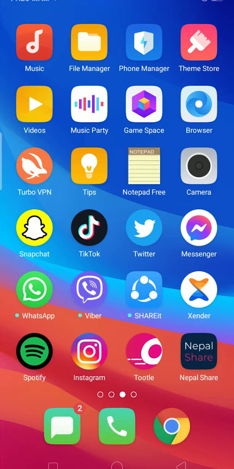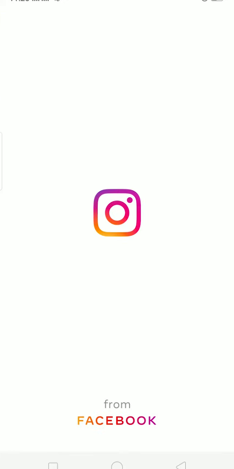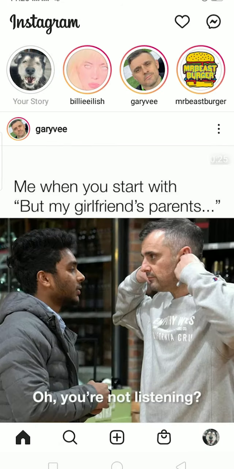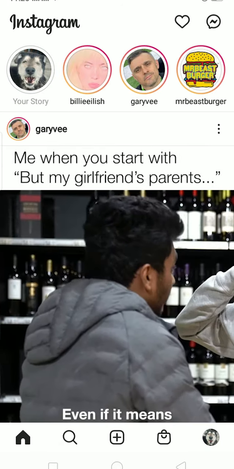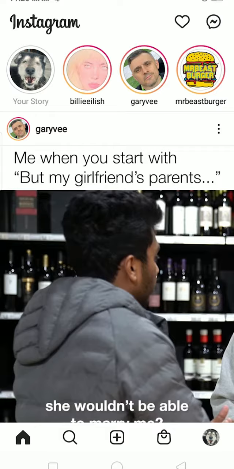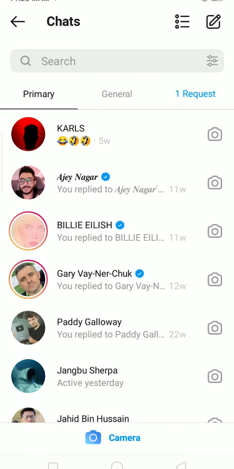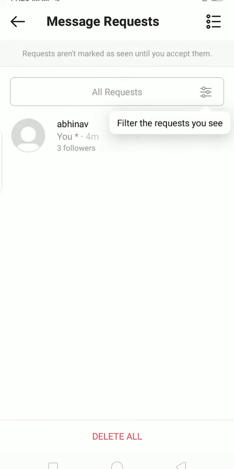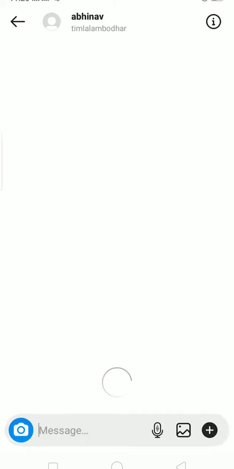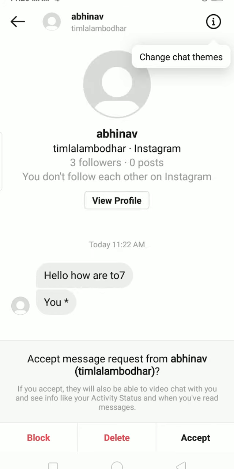So for this, download Instagram, open Instagram, and log into Instagram as well. And once you open Instagram, at the top right corner there's a message icon. Click on it, and as you guys can see below my search bar, there's Primary, General, and one Request. So between these, click on one Request, and as you guys can see, it's my other account from which I sent myself a message request. So as you guys can see, this is how you see a message request.